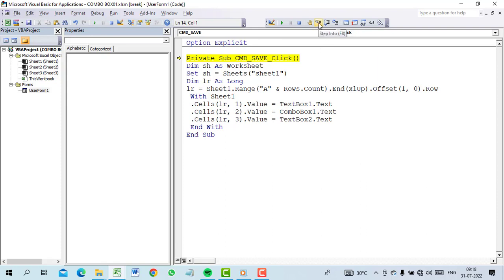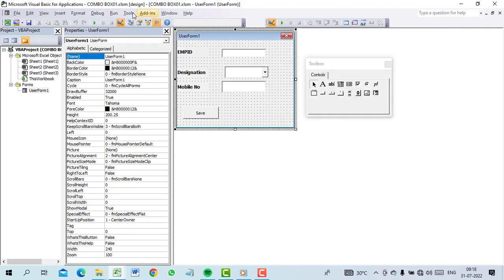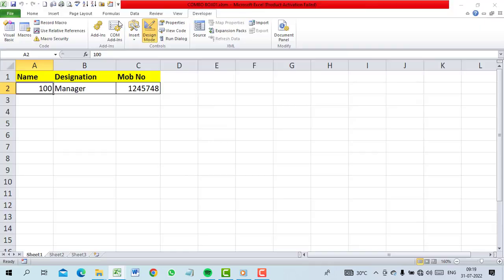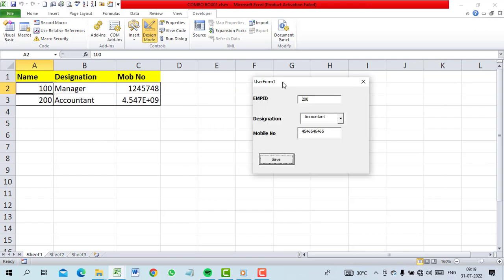Then we will check it. We can check it by using F8 on the keyboard or clicking here. It is working perfectly. Let's check whether it works or not. Run, or F5 on the keyboard. Employee ID 200, then accountant, then mobile number. Press save. You can see here the data has been saved on the worksheet.